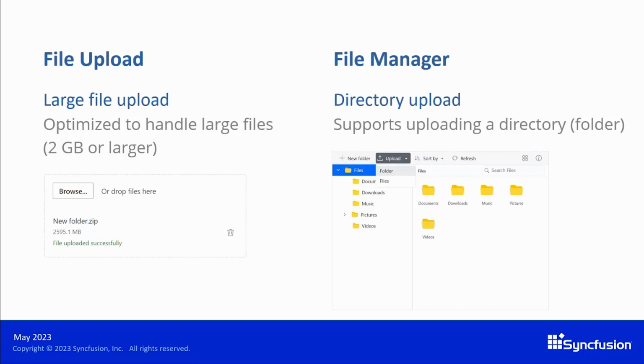And great update in the file upload. So whoever wants to handle larger files, this will be very useful for them.